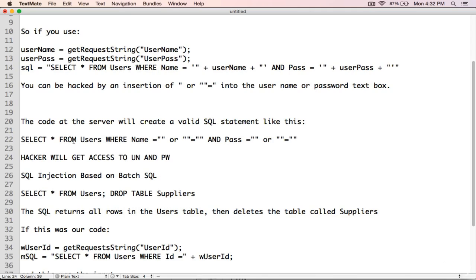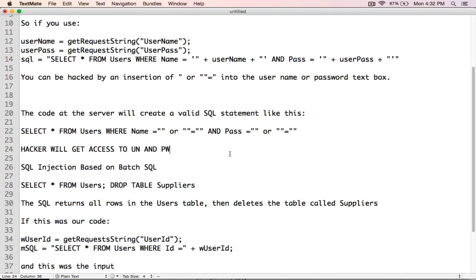So they're saying select all from users where the name is a string or the name equals itself, and the same criteria for password.